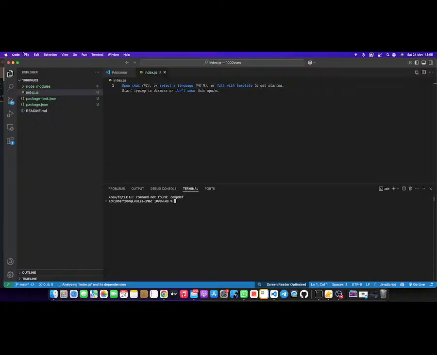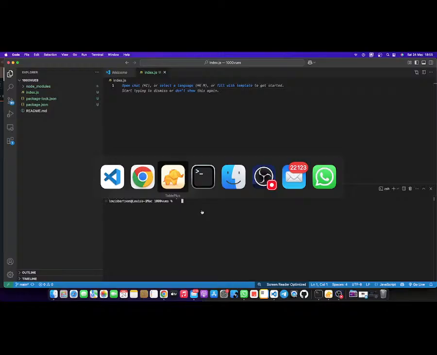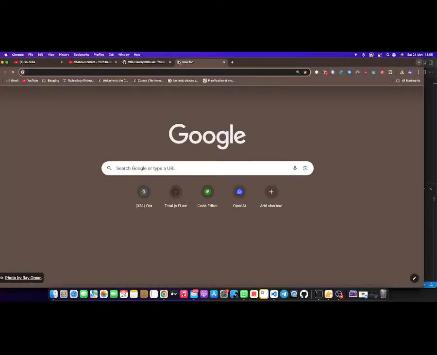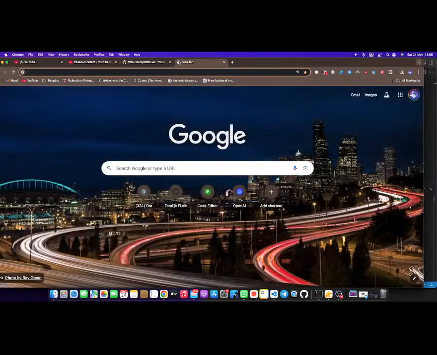In the node modules, let me see. We already have Total.js. We will need a database connection. So for that, we need Total.js query builder PG. I don't know if you know about that. It's the library of Total.js to connect to databases like MySQL and Postgre.